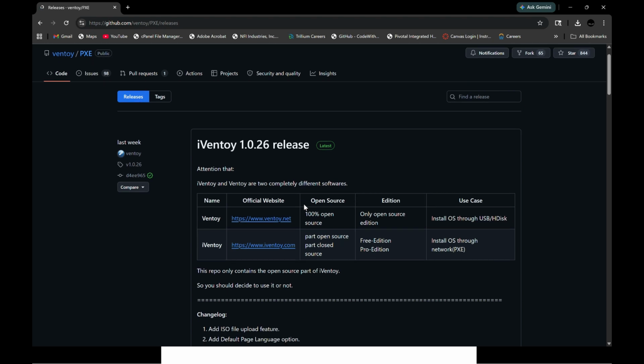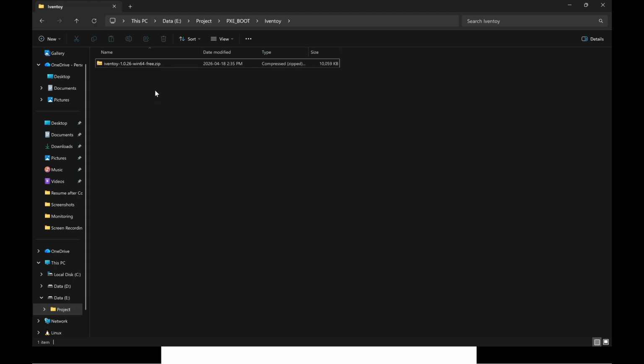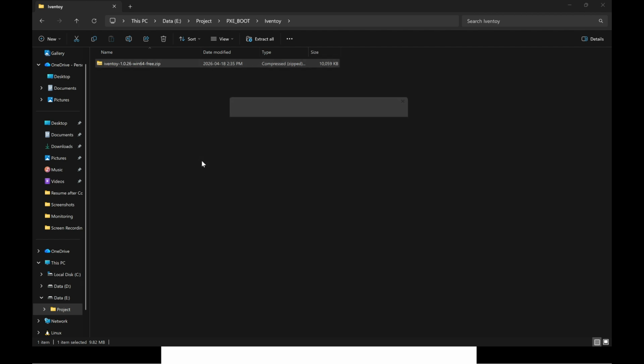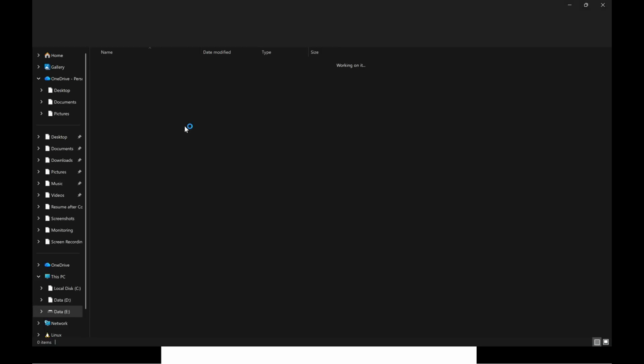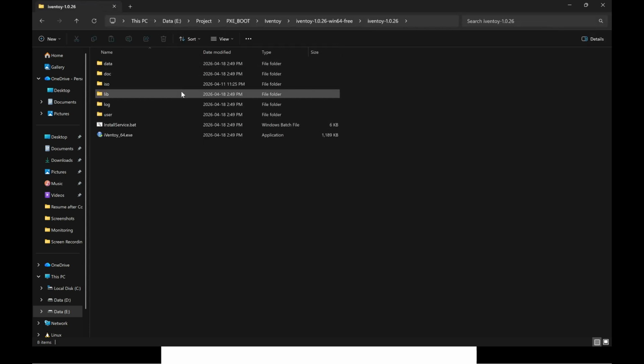From here, we will just scroll down and download this iVentoy 64x version. I have already downloaded it, so I will go to my file manager and it will download a zip file. So we will extract our zip file. We'll choose extract all, extract. So our zip file is extracted now. We can see here. And now we will download our second tool.